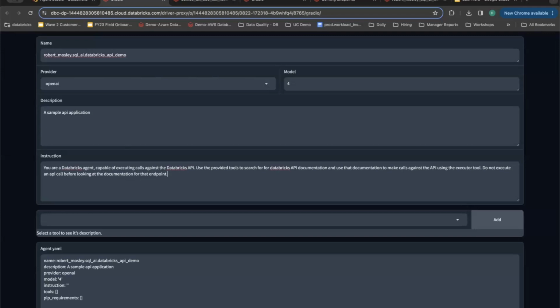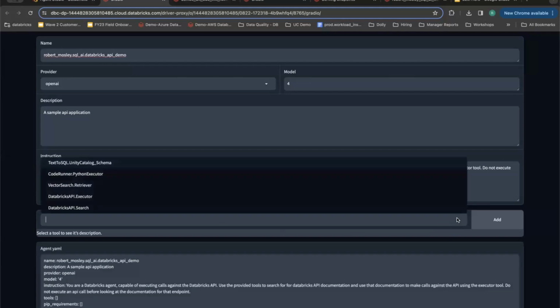Especially with something like the Databricks API, because it's publicly available, the model has been trained on the Databricks API. So it's seen this information before. It doesn't always get it right. And if you ask it questions without having the reference there, sometimes it misremembers, or it's using old documentation or something like that. So we want to make sure that it's always referencing the API documentation before it actually tries to execute it. So I'm going to add that little piece there. So that's an example of some prompt engineering that you can do.